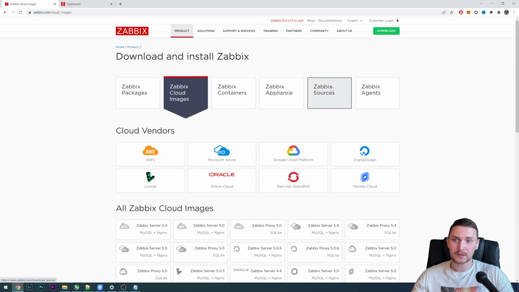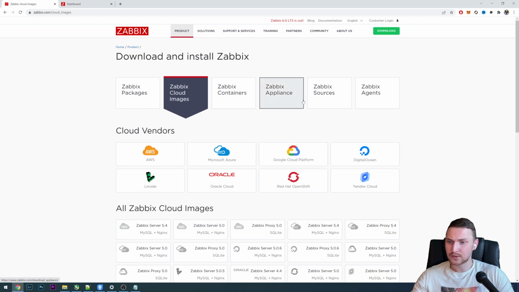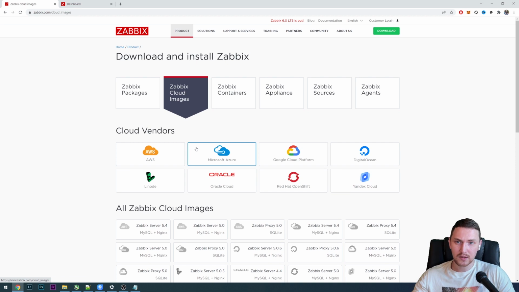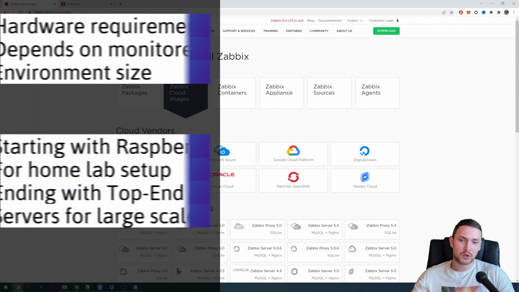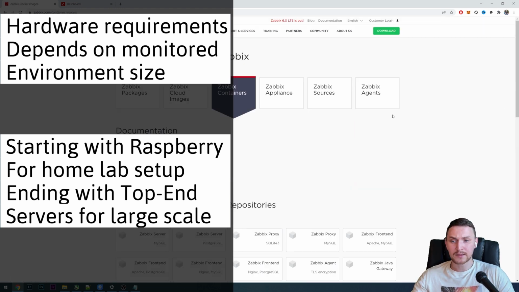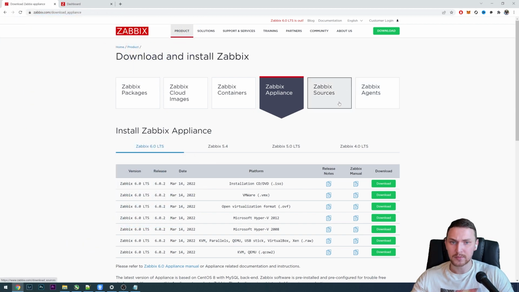You can, of course, choose the cloud. So AWS, Microsoft Azure, Google Cloud, DigitalOcean, Linode, Oracle Cloud, Red Hat OpenShift, and Yandex Cloud, all of them have official Zabbix server images available in their marketplace. So you can just go inside your existing AWS, open the marketplace, and spin up your first Zabbix server installation in no time. If you prefer containers, there you go. Docker, appliance, mostly for testing purposes only.